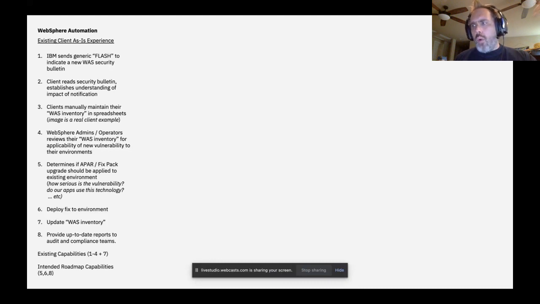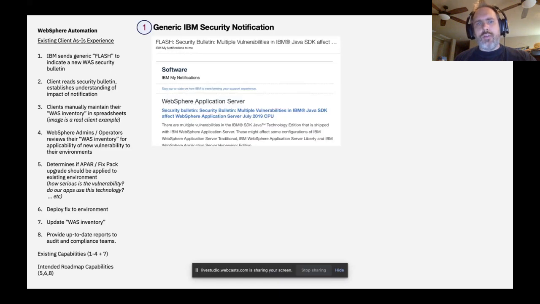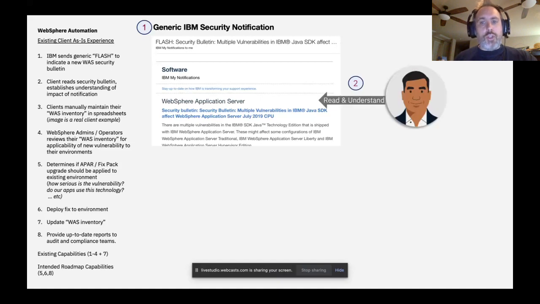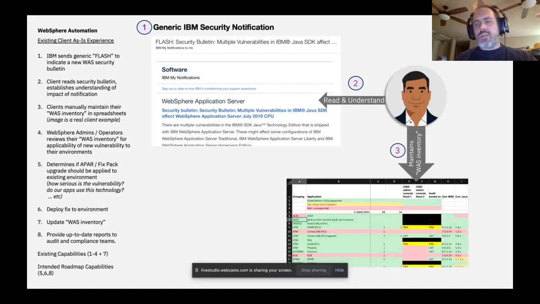So what that usually looks like in the conversations that we had is IBM sends out a generic security notification. We're like, hey, there's a vulnerability in WebSphere. Well, we send that to everybody, right? Anyone who's interested in learning about WebSphere vulnerabilities can subscribe to this channel. It's then incumbent upon you, the user, to read and understand that vulnerability and answer the question, does it affect me, right? You need to understand what your inventory is.